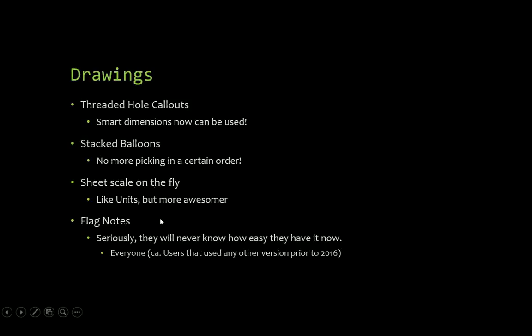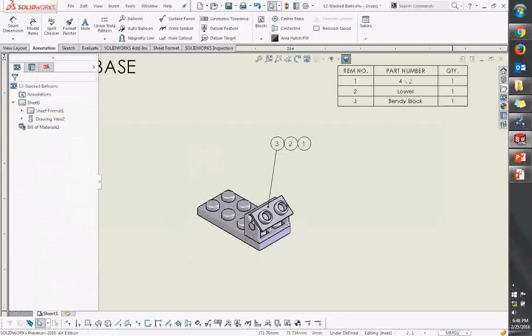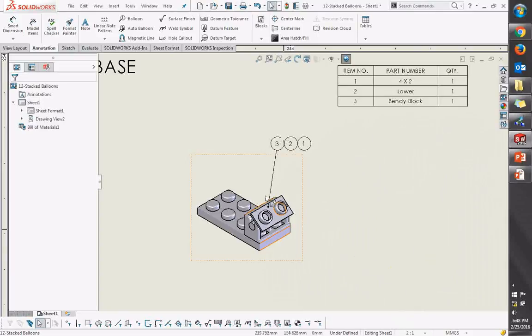Sheet scale on the fly. It's like units, but it's more awesomer, right? In our drawings and in our parts, we've always had the ability, well, actually as of 2014, to come down here and change our units. No longer going to Tools, Options, and click this and click there, and maybe that worked. But now in 2016, we have the ability to change the sheet scale on the fly as well. You can either do Sheet Properties and type it in by hand, or you can use one of the presets here. So I'm at 2:1 right now. If I want to go to 5:1 and then connect that back up, yep, there we go.